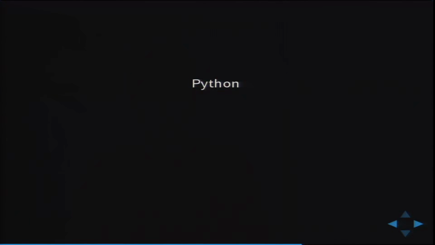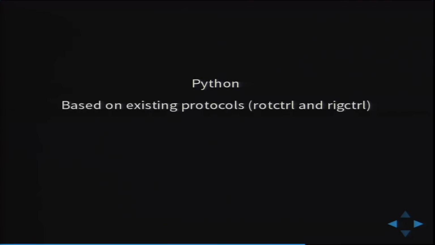SatNOGS client is built using Python. Basically, the team that started this project was comfortable with this language and it was also a good fit. So everything is based on Python. And we are trying to use existing protocols because we believe interoperability is the key point for what we're doing. So what we're doing at this point is using rotctl and rigctl.